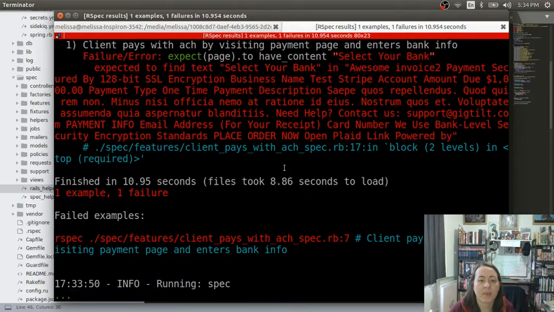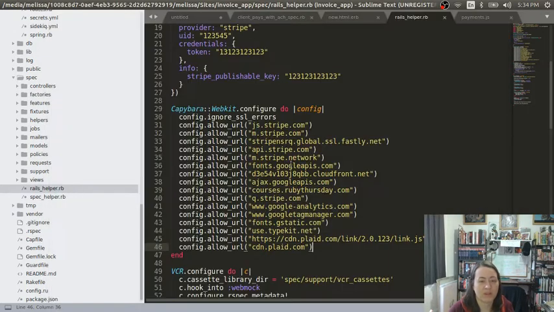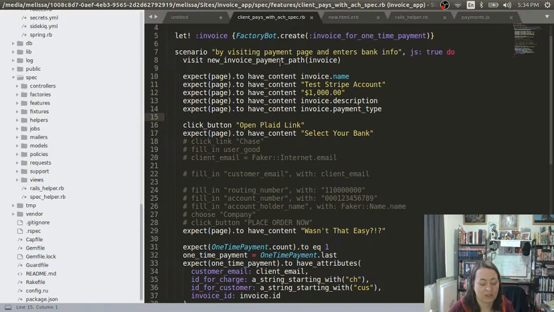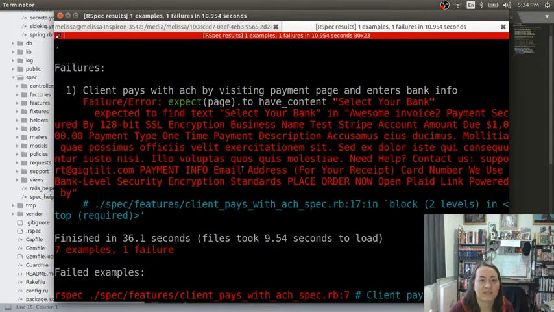Let's see what happens. Well, it's running them all. Don't really want them to open them all. It's just wanna run this one. Oh, it did it fast. That's nice.